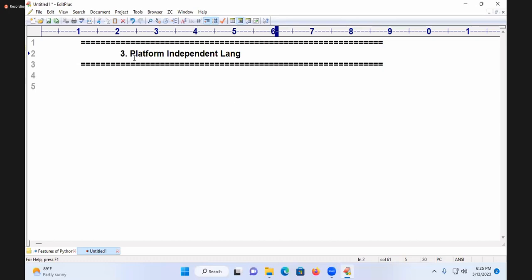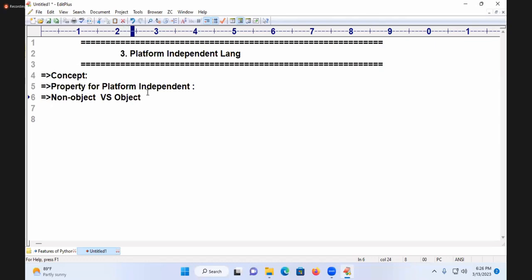Now, I am going to discuss this topic. I'll be giving a lot of explanation here. What is the concept of platform independent? What is the property of platform independent? I'm going to explain. And there I'm going to talk about another one: non-object versus object. This is a very, very important discussion I'm going to take.